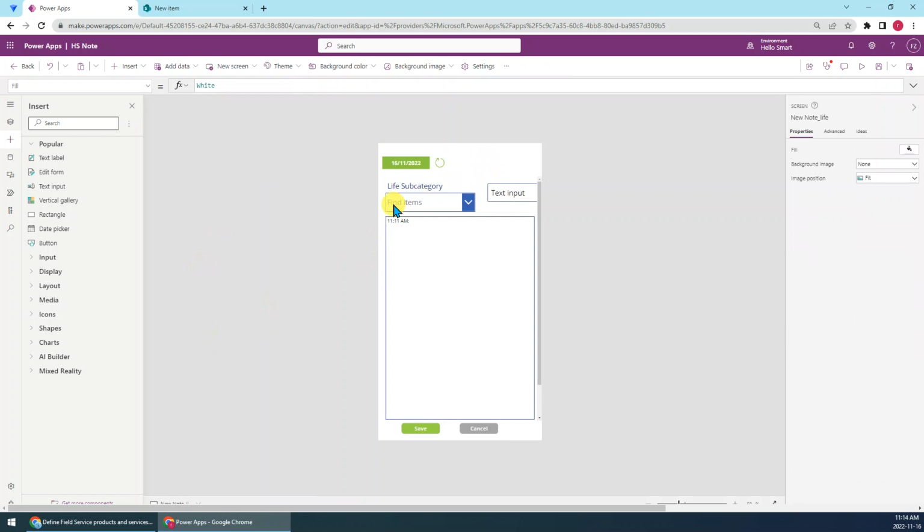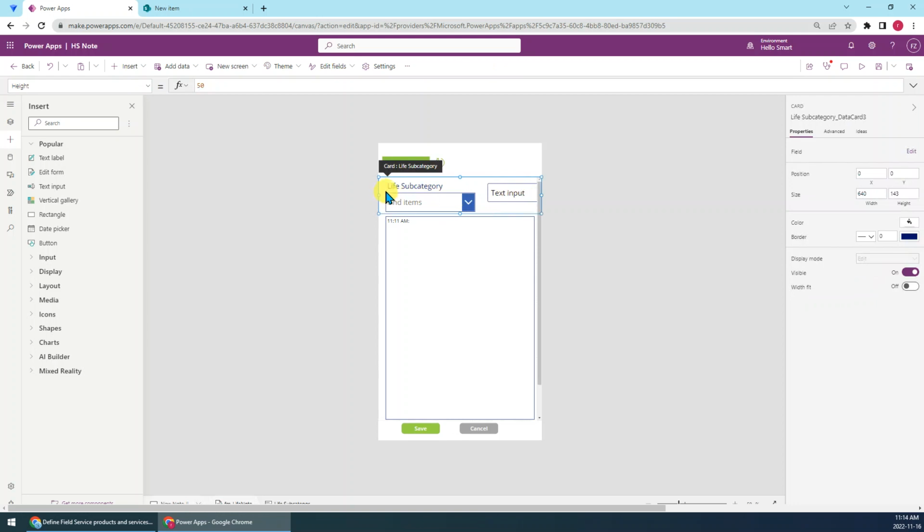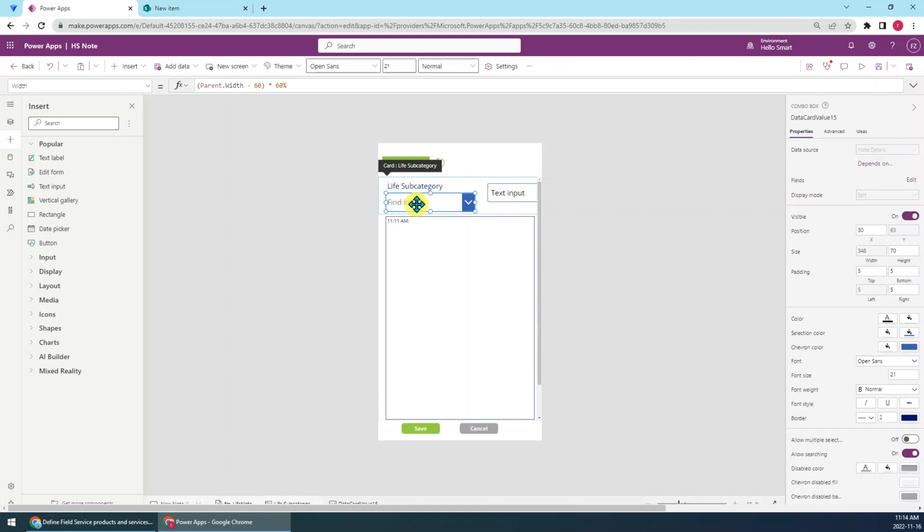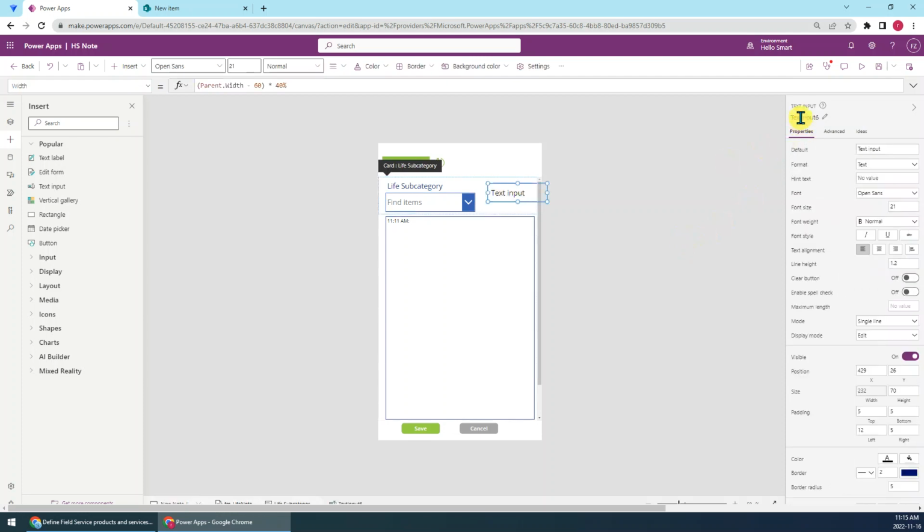Then we set the X and Y axis values. I think the X should be this X, right? The X plus the width plus an offset. So let's rename this drop-down list like dropdown life subcat. And this field like txt other life subcat. Okay, it's fine.